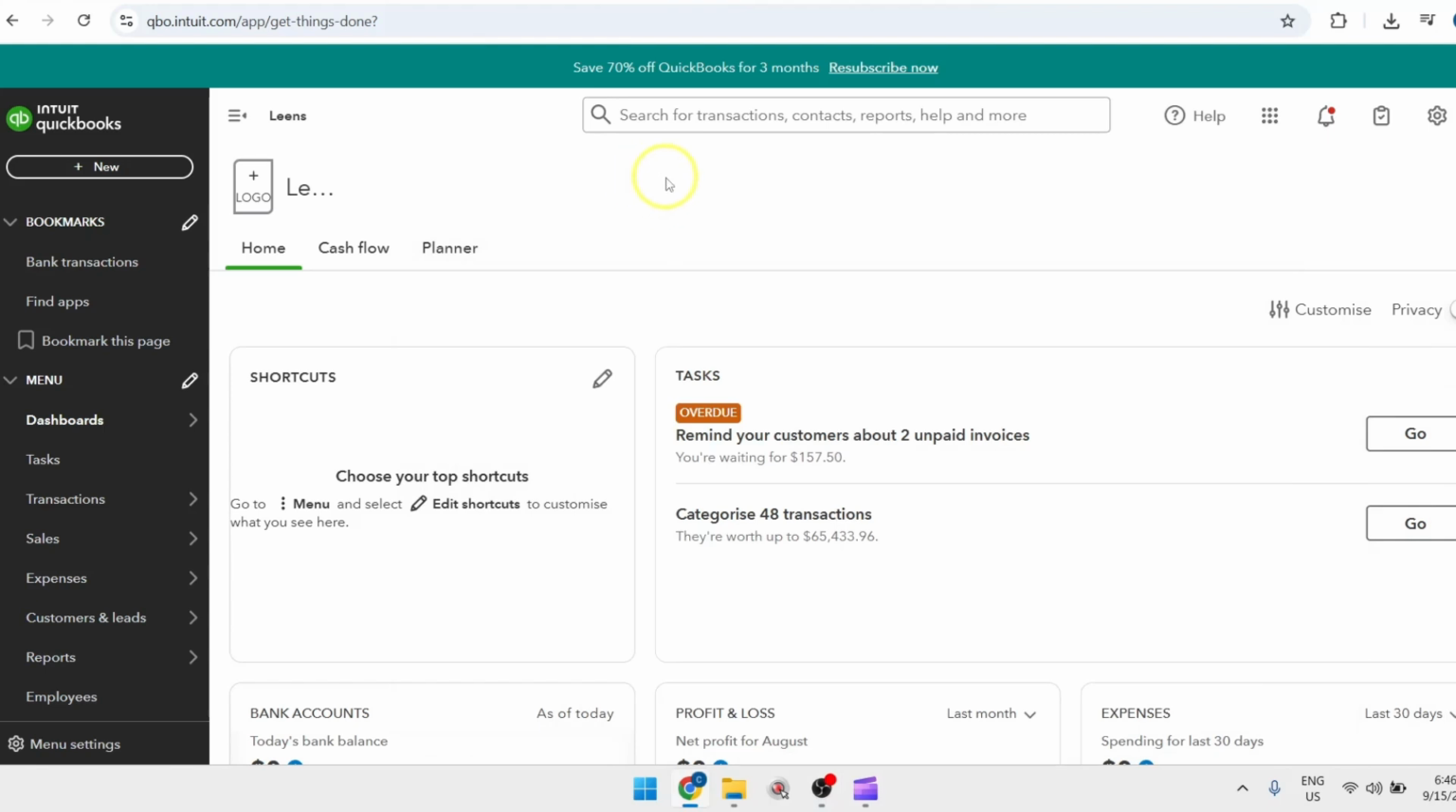So for today's video, I'm going to teach you how you can easily change financial year end on QuickBooks. So first is head over to Intuit QuickBooks and make sure that you're logged into your account.